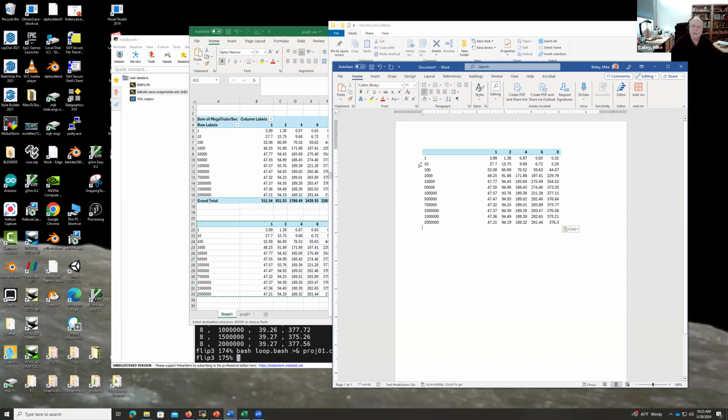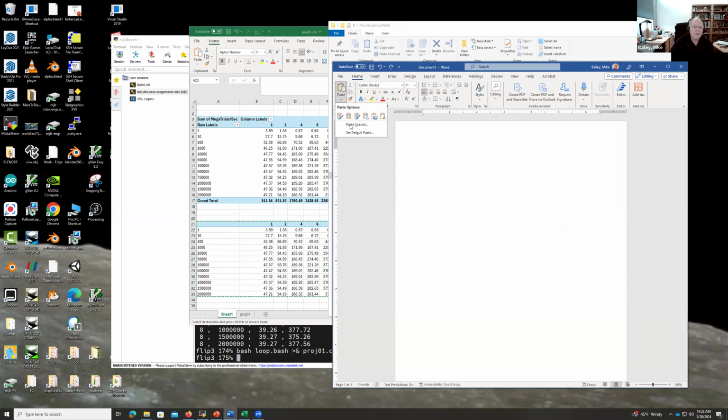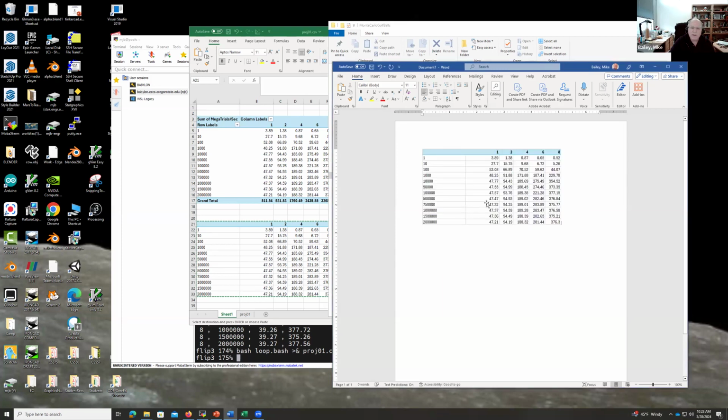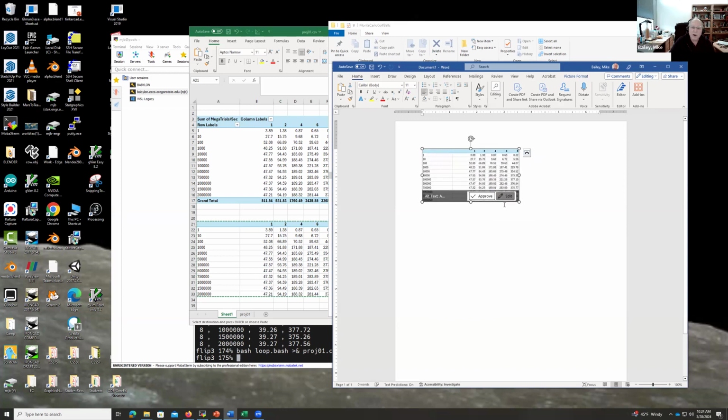Okay, there's your table. Now, if you try and change the size of this, weird things will happen because it'll try and reformat everything. So what I prefer to do is over in paste, if you do a paste special and say, I want it as a bitmap image, now it's an image, which means you can change the size all you want, and it's not going to goof with the number formats. So, okay, poof, you've got your table.